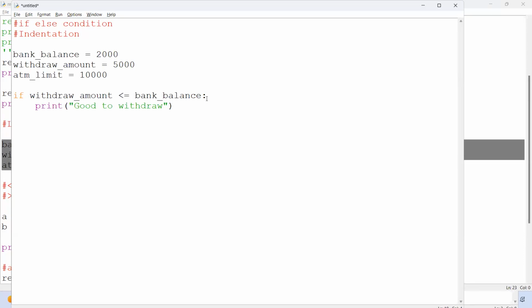If this condition is not true, it will not enter this. And see, after giving a colon, when I hit enter, it automatically left these spaces for me. I didn't put it. It automatically did it for me. Any editor will do it for you. But if you write in a plain notepad, then you have to take care of this.